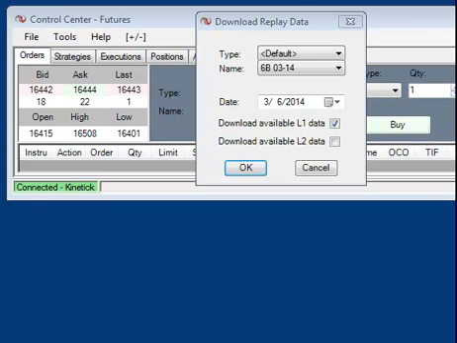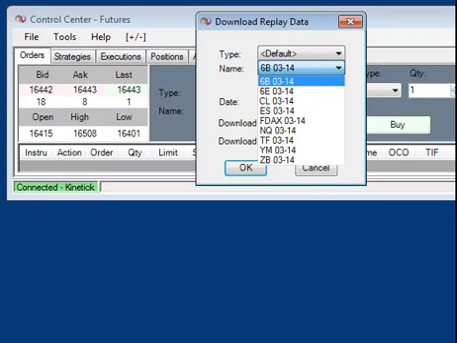So I can now select any contract that is in my default list. I'm just going to hit the drop down. Okay, that's everything that I have in my default list. Interesting list. I don't really ever trade the DAX. It's actually NinjaTrader's list, and then I added some other things to it. But here, we're going to select the YM.